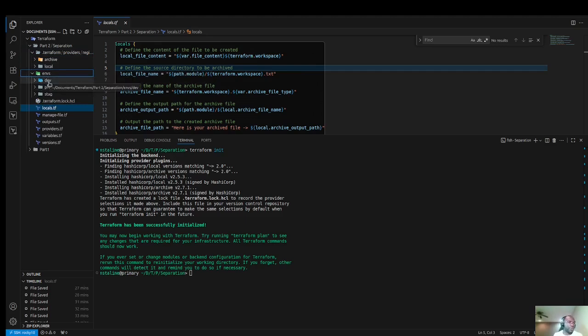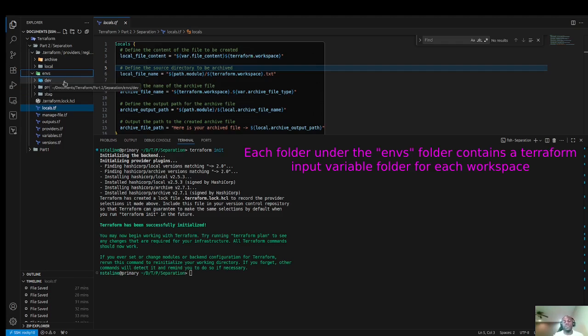Okay, I've abbreviated it like that. So dev will be attached to the default namespace, okay, to the default workspace. Production will be for the production workspace. Stage, STAG, will be for the staging workspace.